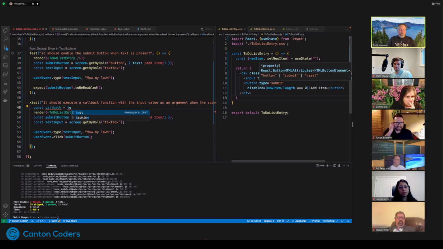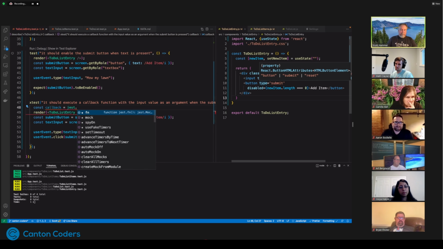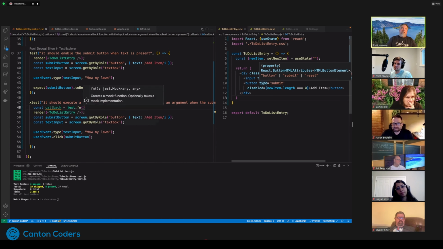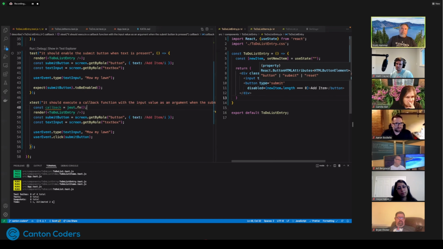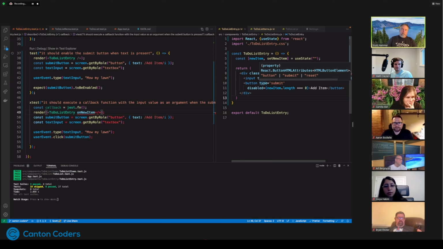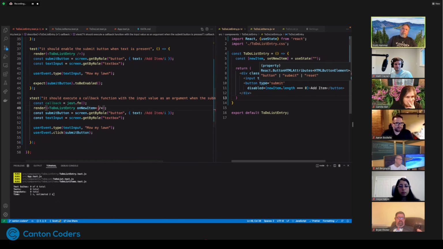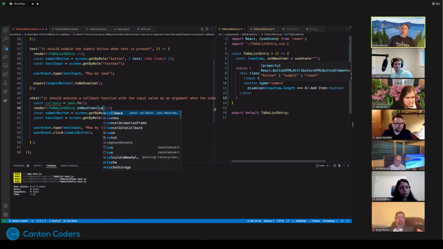Callback. We're going to call jest.fn here. It's a function. So that's our spy there. We need to pass this in, so we've got to figure out a way to do that. So let's say on new item equals callback.